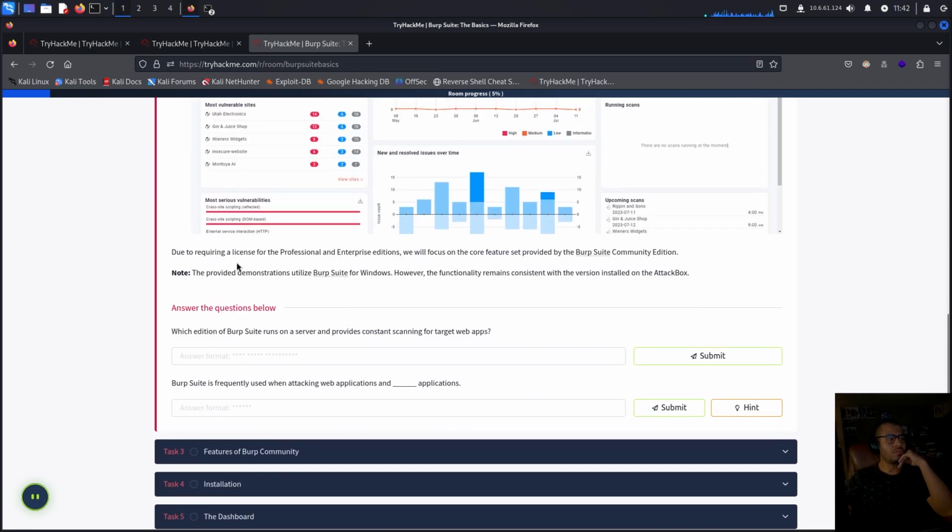Okay, good to know. Due to requiring a license for the professional and enterprise editions, we will focus on the core feature set provided by the Burp Suite Community Edition, the free version. The provided demonstration utilizes Burp Suite for Windows. However, the functionality remains consistent with the versions installed on the attack box.